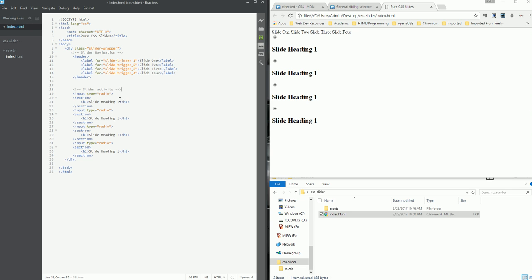So then the next thing we need to do is we need to start adding all the other attributes for the input state. And these are going to be IDs because we have to target the label, or the label has to target the input. So it'll be slide slash trigger underscore, and then we've got 1, 2, 3, and 4.